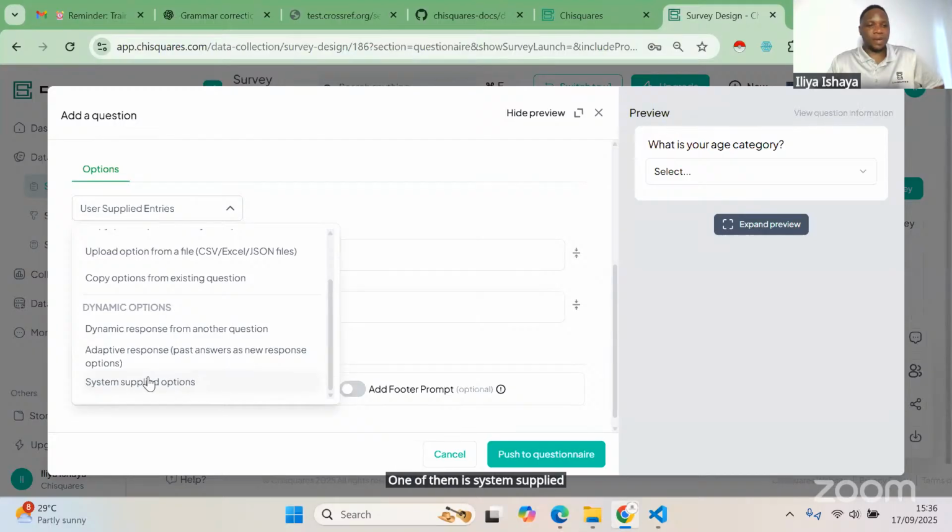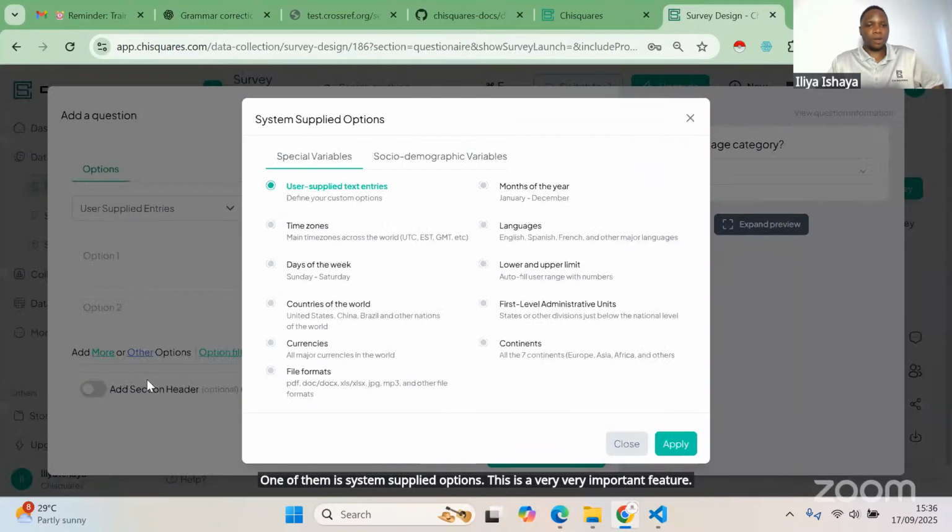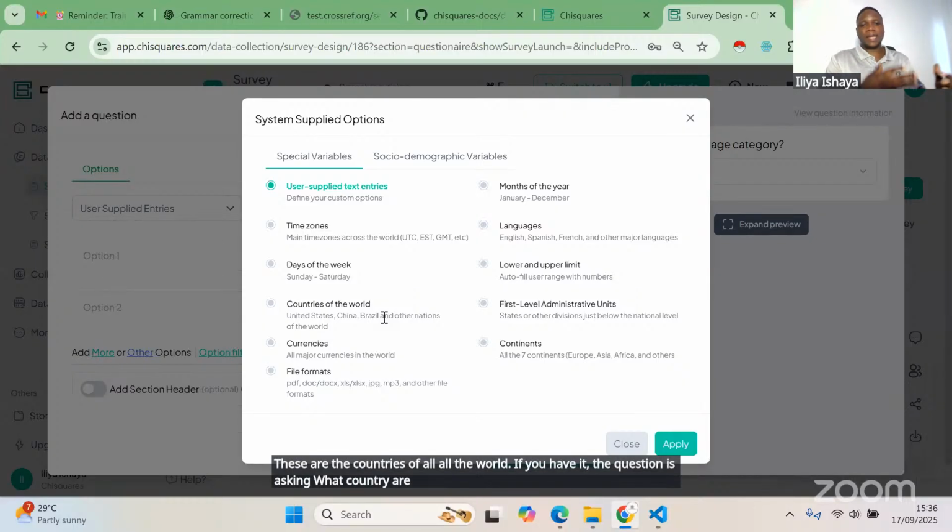This is a very, very important feature because when you click on it, you have special variables here: time zone, month of the year, languages, days of the week, countries of all the world. If you have a question that's asking what country are you from, you don't need to start typing all the countries.